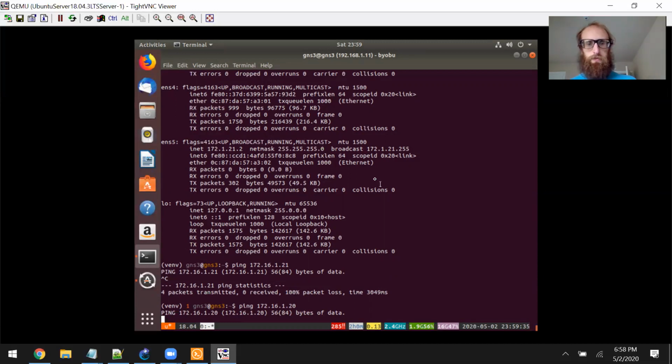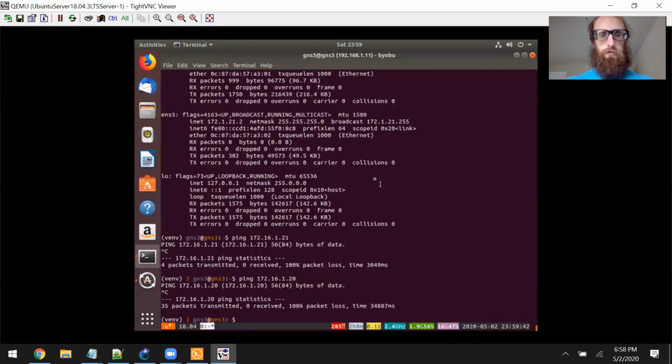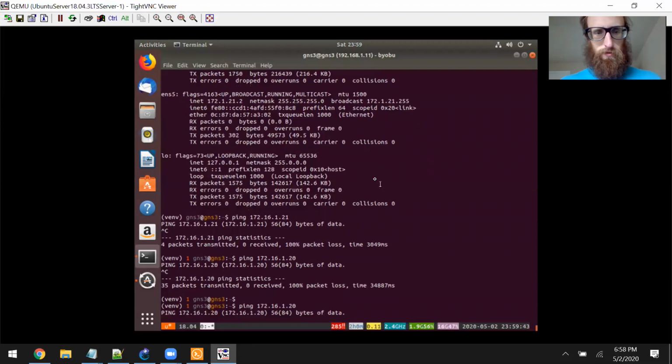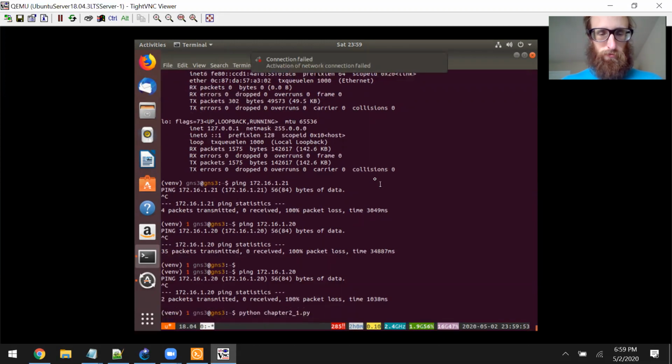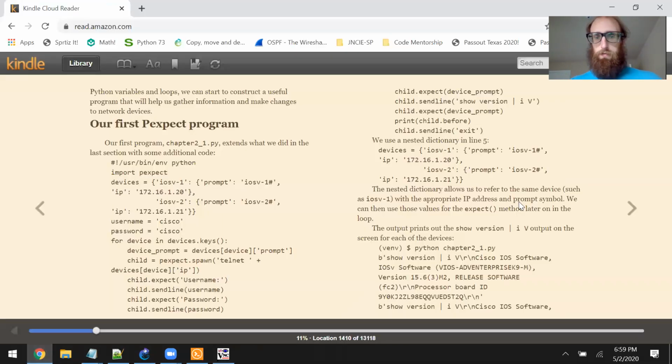Yeah, whoa, this is interesting. It looks like even .20 is no longer working for some reason. And it was working before, so I don't know why that's no longer working. So if we run our file here, it's not going to work anymore because I can't even reach the device. Well, this video has gone really long, so unfortunately, I think I need a break. I'm going to have to stop it here.